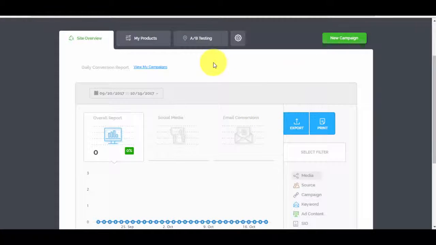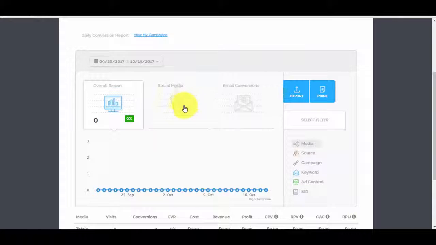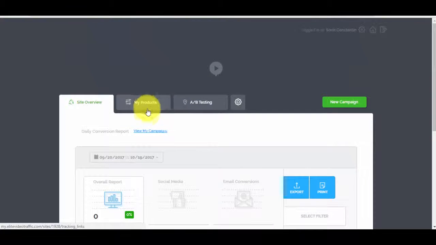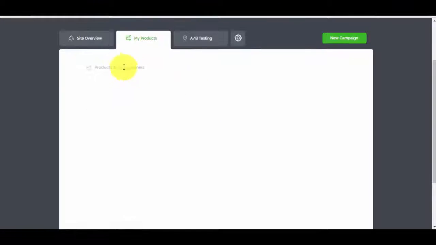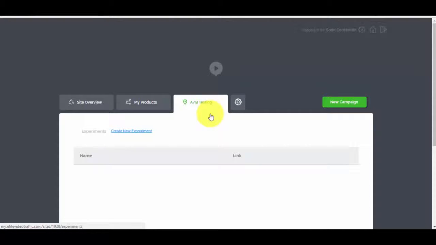You can see that we have some reports here, site overview. Nothing too interesting for you at the moment because you don't have anything to overview, you just started. Then you can see the products that you have. None at the moment because we haven't added anything, and the A/B testing, because as I've told you previously, you can do split testing.